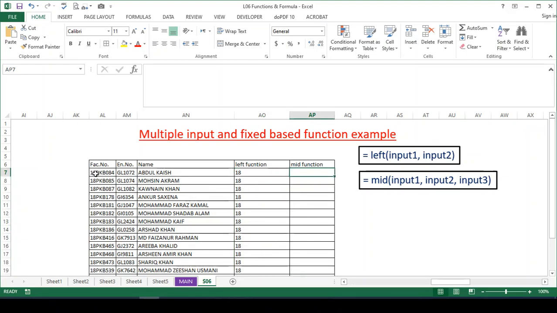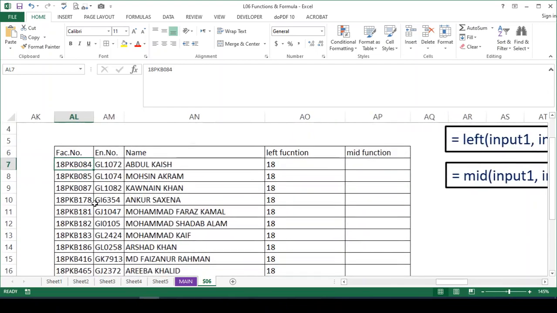MID function means I need to extract the PKB, that is after two letters I need to extract starting from the third letter: third, fourth, fifth. PKB starts from the third and goes four, five, and completes in the fifth one.